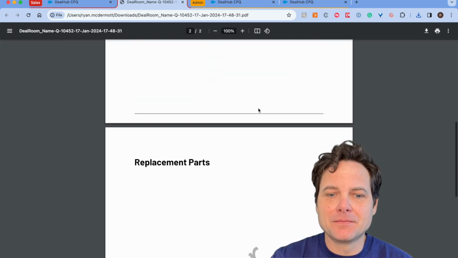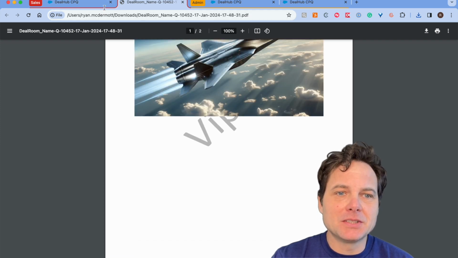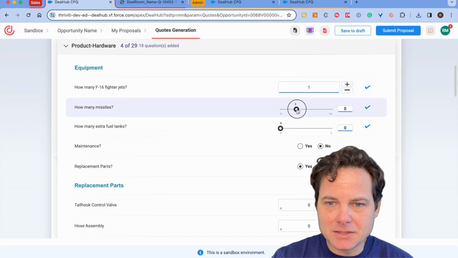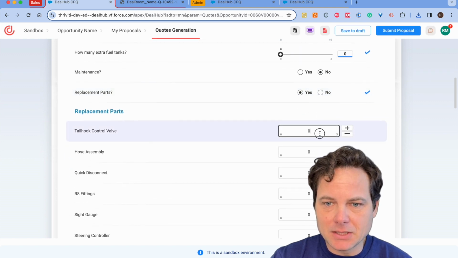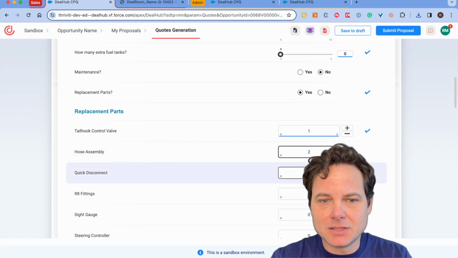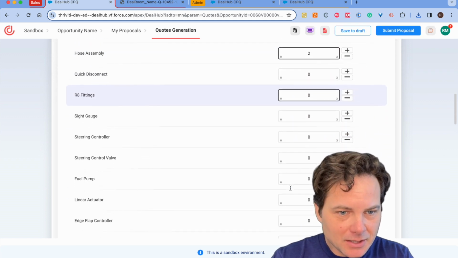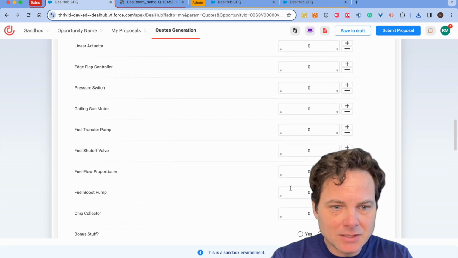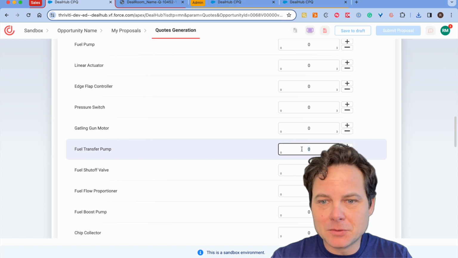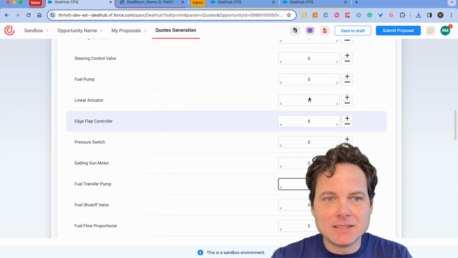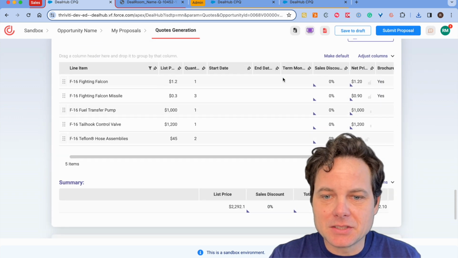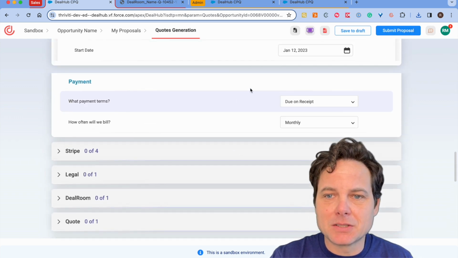There we go. Now, if we want to add any replacement parts, I can go down here and select replacement parts. And let's say we want to add one control valve, 3 hose assemblies. I think that there is a fuel transfer pump. Let's add that. And maybe a steering control valve. So all these, of course, as I'm adding them, they're adding down here to the pricing table.